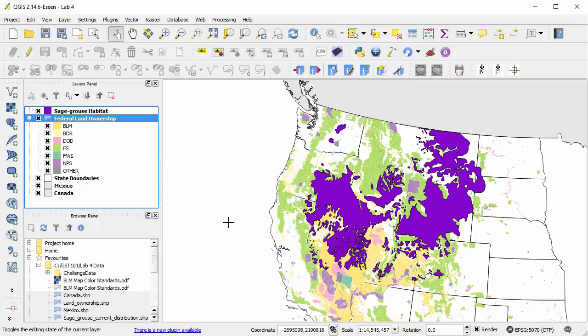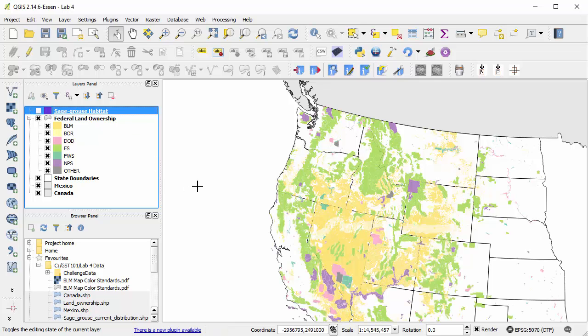And now you can see the colors for the federal land ownership, but the Sagegrouse Habitat is still kind of obscuring it. So over in the Layers panel, I'm going to uncheck the box to hide it, so that way you can see it a little bit better. So now we're going to set a background color for the map. Since states are filled with white, setting a background color of light blue will serve to represent the Pacific Ocean.